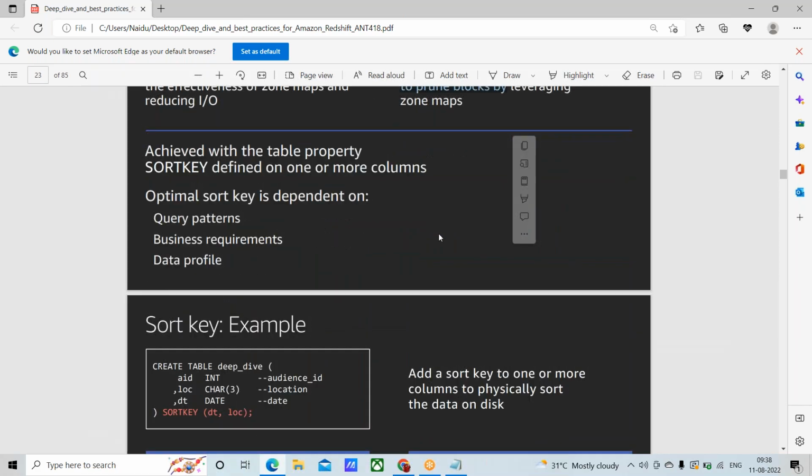Okay. Then, achieved with table property means you will be specifying it at the time of creating a table. Table property means at the time of creating a table, you will define the sort key and the column name like that. That's what it means. Sort key is defined on one or more columns. Some people will ask whether we can have more than one column as the sort key. Yes, we can. We can create more than one column as the sort key.